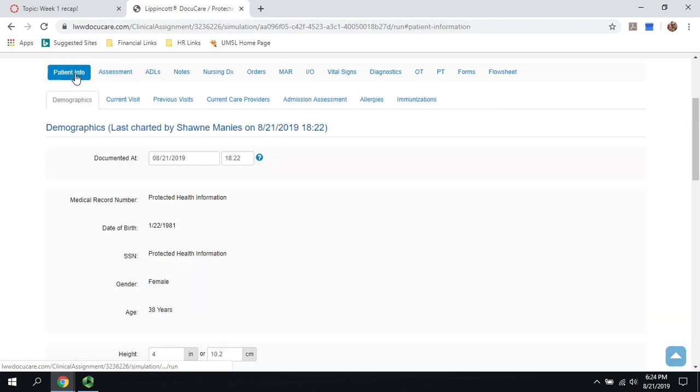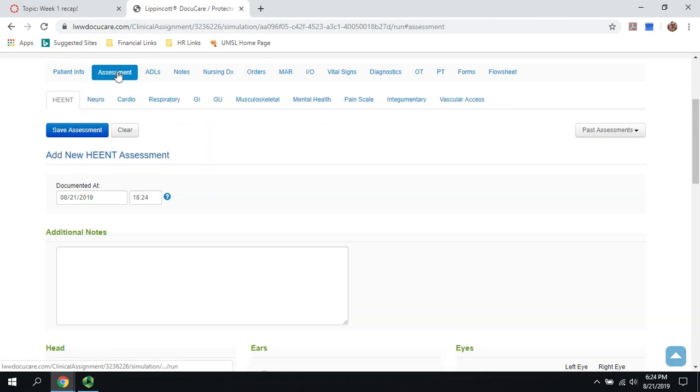Okay, so we started with patient info, we went over to assessment. So in the hospital, when you do an assessment, a lot of the stuff you'll be going through, not as extensive as we're going to have you do in your head to toe. We do something more called a focused assessment in the hospital, and that's when we focus in on what's actually going wrong with the patient. There are some standard things that we assess no matter what, but then again, we focus on what's going on.